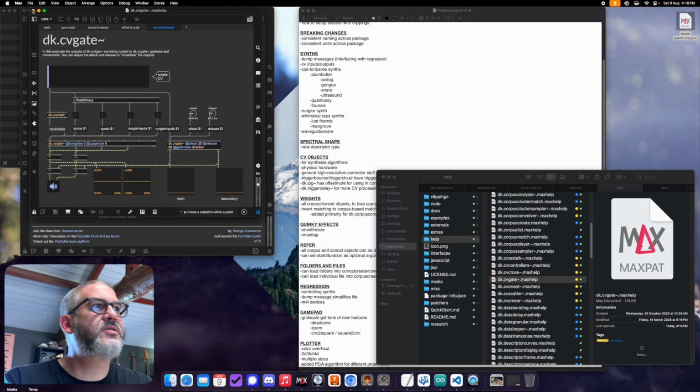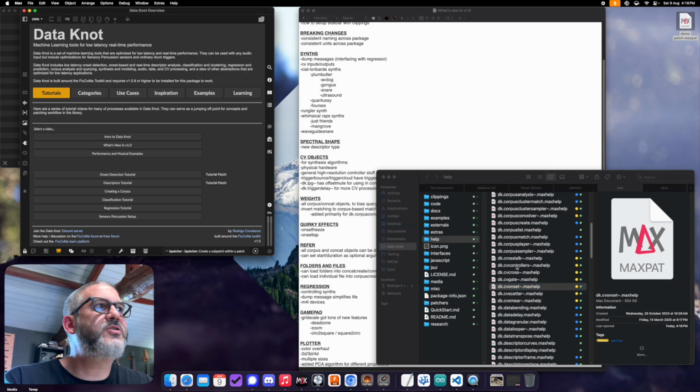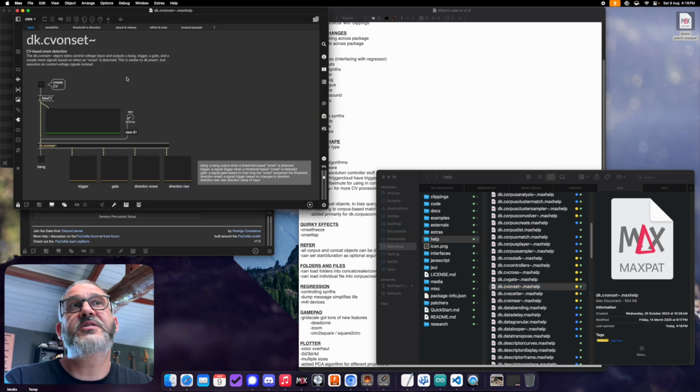So that's cvgate. And here we have cvonset. This has actually been the guts of a bunch of these so far, where it's basically doing onset detection, but for a CV signal. So we have very similar outputs to what we have with a DK onset. We have a bang, a trigger, and a gate. Then the difference here is that we have a direction onset and a direction raw. So those are additional outputs.